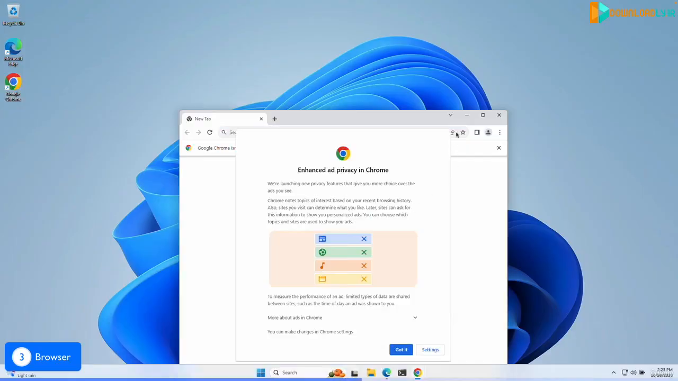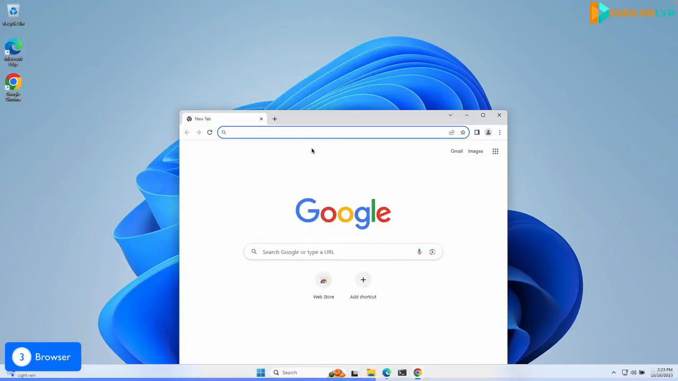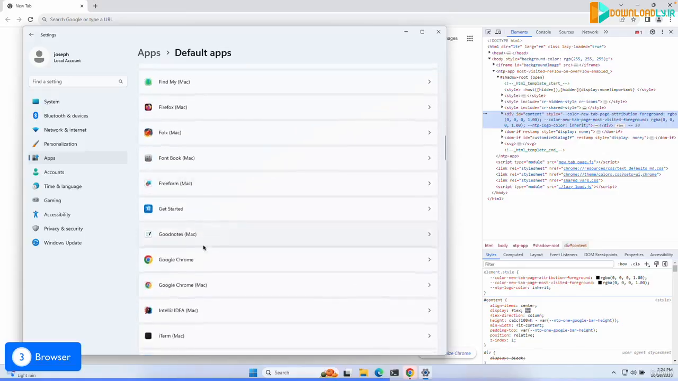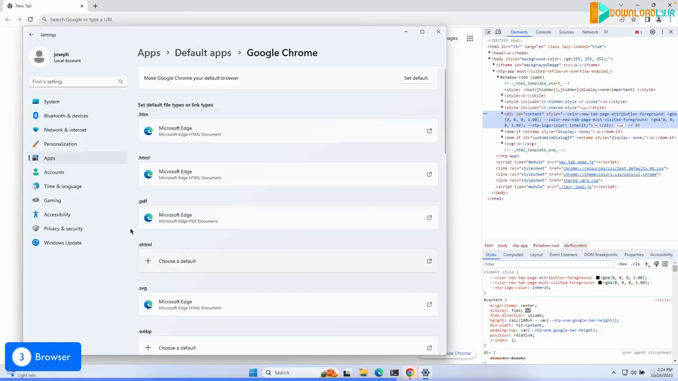And here we are. If you want, you can set this application to be your default one. This is what I always do. So here I'm just going to scroll down to find the Google Chrome browser. I'm going to click on it, and right here I'm just going to click on set default. Okay, and that's it. Now I'm going to close the settings.